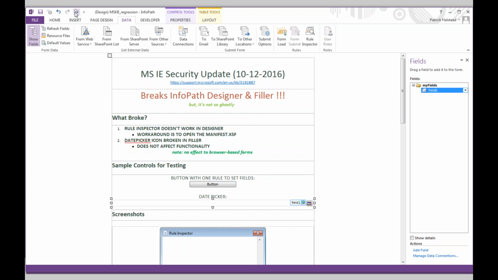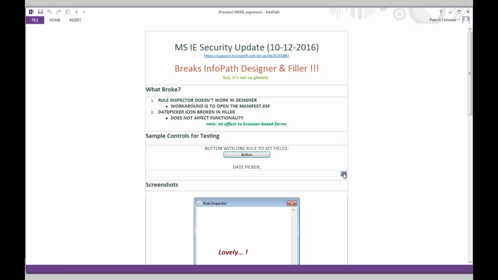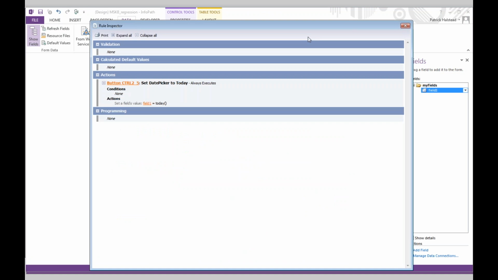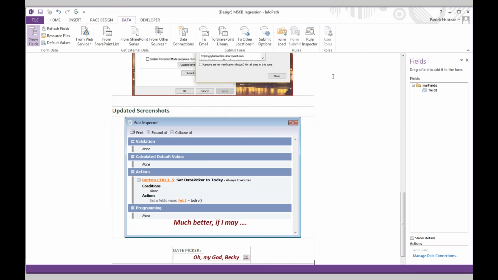Okay, so here's the form. I'm going to preview it now, and you'll see that we get the date picker. In addition, if I click on the rule inspector, we have our rules. So that's a quick update on that issue from Microsoft. Hopefully that is good news for you.